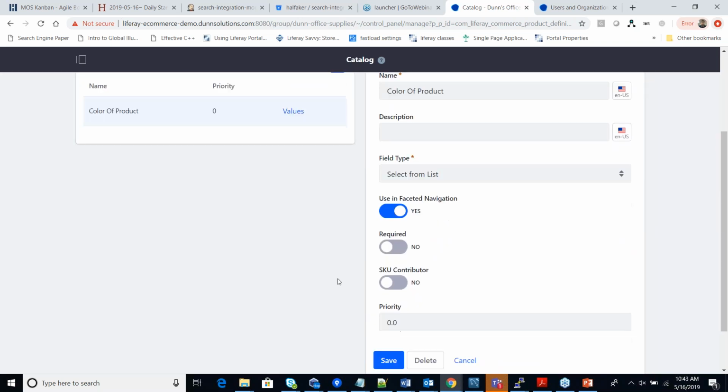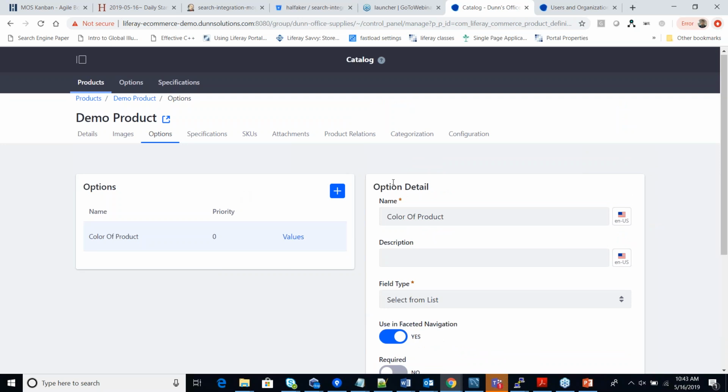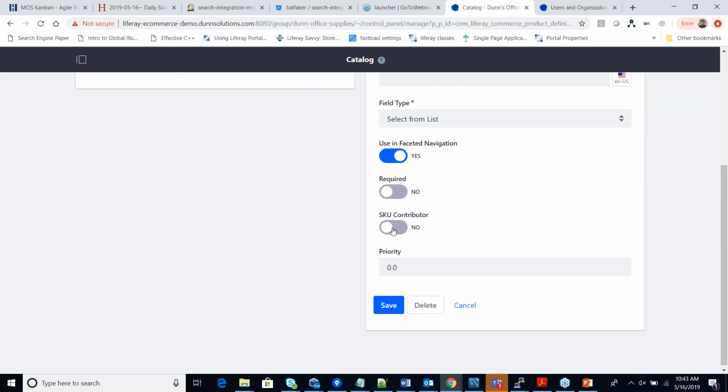And now that we have our template, one of the other things I want you to notice is we have an SKU contributor. So the SKU is the number that is used to track your product. If somebody gets this product, that number will be attached to it. It's also known as the stock keeping unit, which I had to look up.